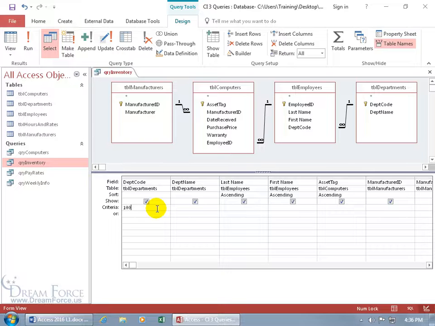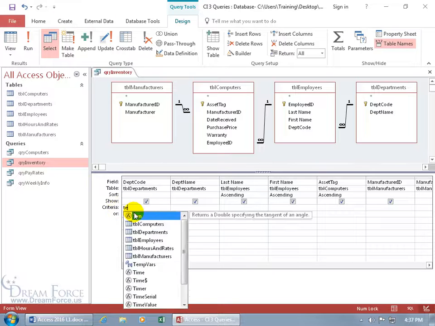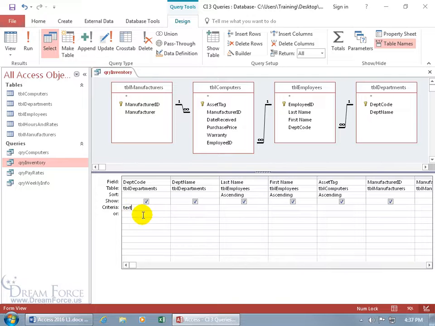After you type in your criteria, you want to exit the cell by hitting the tab key, so that Access can go back and check the contents of the cell and make sure everything's good, because if it doesn't like it, it'll give you an error. So far, we're good. Now, if I come back in here and type in something that it may not catch, like some text, because the department code is a numeric field, when I hit the tab key, you see how it didn't give me any errors.